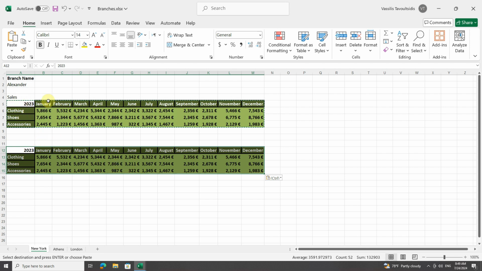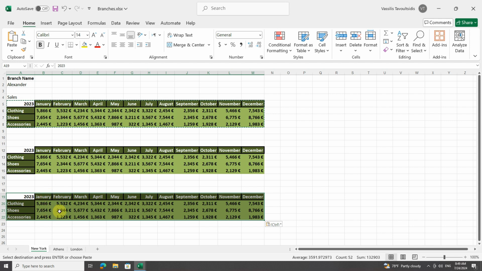Notice that around the range that I copied, there is a dashed line. As long as this dashed line is visible, I can paste again this range. For example, I will click on cell A19 and I will press Ctrl V on the keyboard. As you can see, I once again pasted the same data that I copied before. That means I can reproduce the data as many times as I want once I have copied them. But this dashed line can go away very easily.